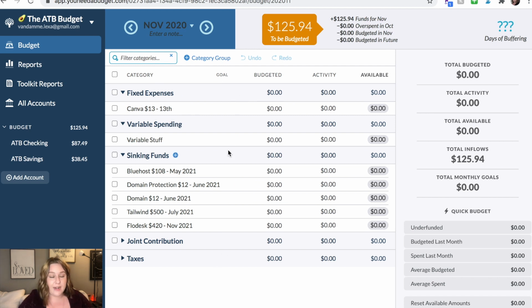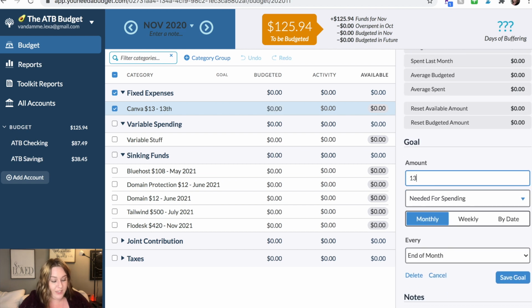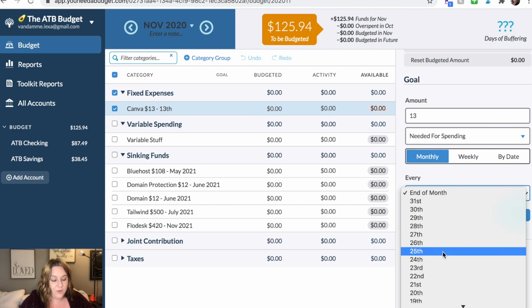So the first thing that I'm going to do is make some goals. So this first one for fixed expenses, I know that on the 13th of every month, I need $13. It's a needed for spending goal due on the 13th.